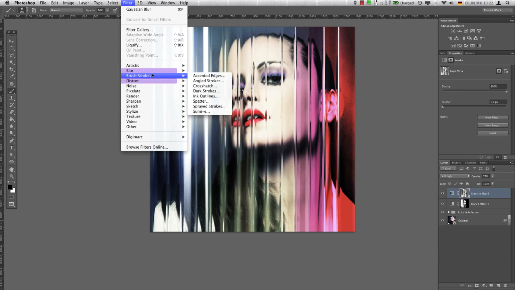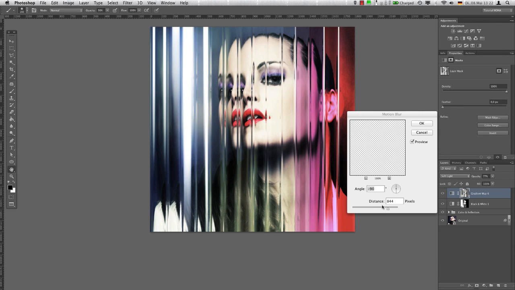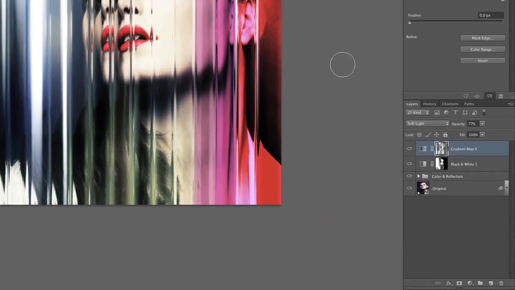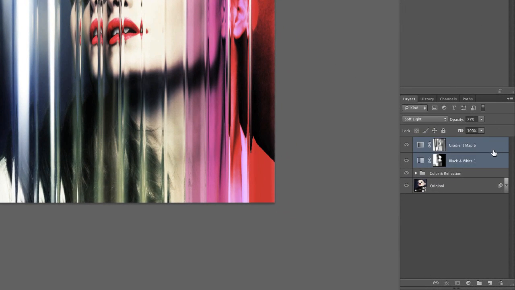Okay, back to our tutorial. Motion blur the layer mask to underline the structure of the glass panels. Press OK and select the two layers that are responsible for the color correction. By pressing Command G, you can move the selected layers into a folder, which you should name logically.